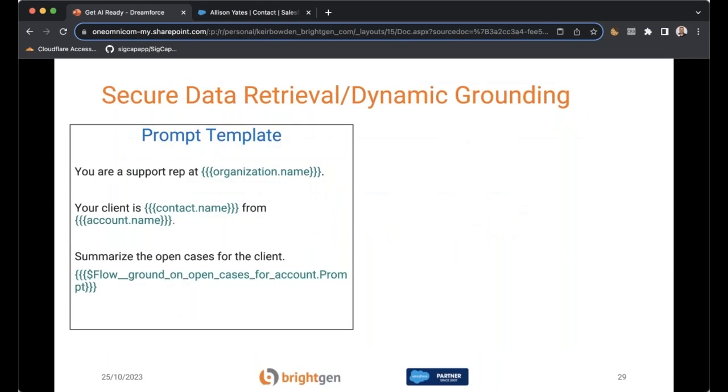So what I'm going to do now is look through a few of those steps, as to what actually goes on, starting with the secure data retrieval and dynamic grounding step. They're kind of intertwined. The dynamic grounding means that we're pulling information based on the use case that we're currently in, so based on the person that we're dealing with, based on their background and history. And we're doing secure data retrieval to pull information from CRM, from Data Cloud, as we need to.